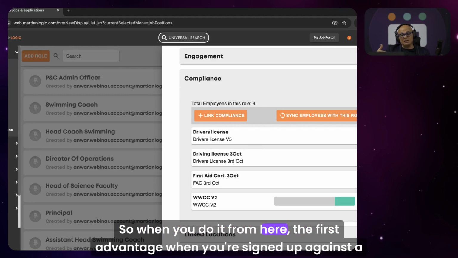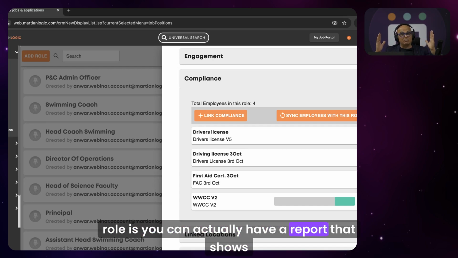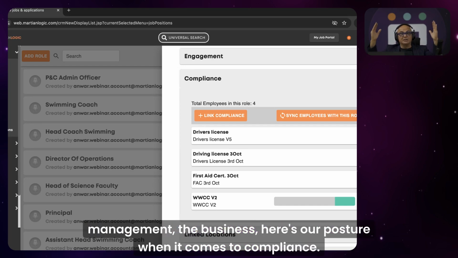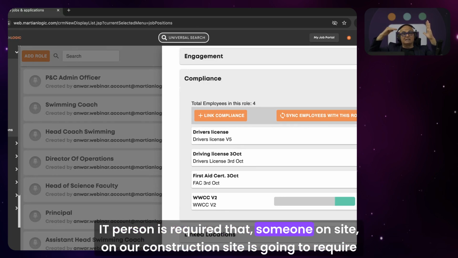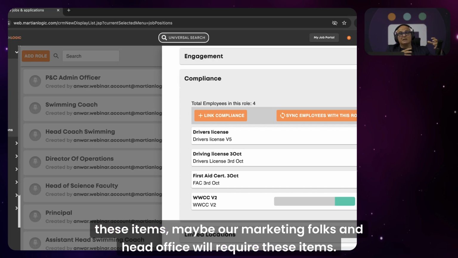So when you do it from here, the first advantage when you assign it against a role is you can actually have a report that shows management, the business, here's our posture when it comes to compliance. You can see there, it's been allocated that a teacher is going to require this, an IT person is required that, someone on our construction sites is going to require these items, maybe our marketing folks and head office will require these items.